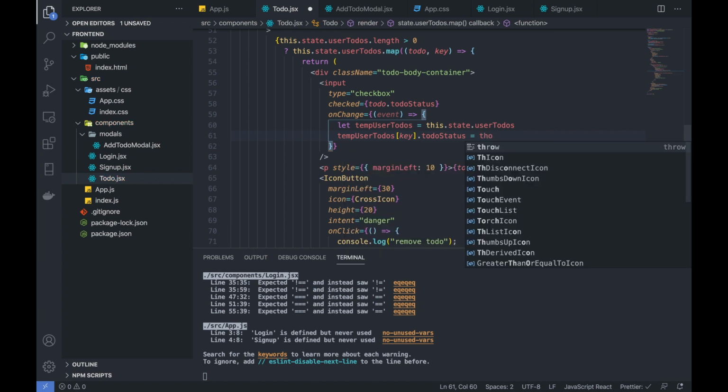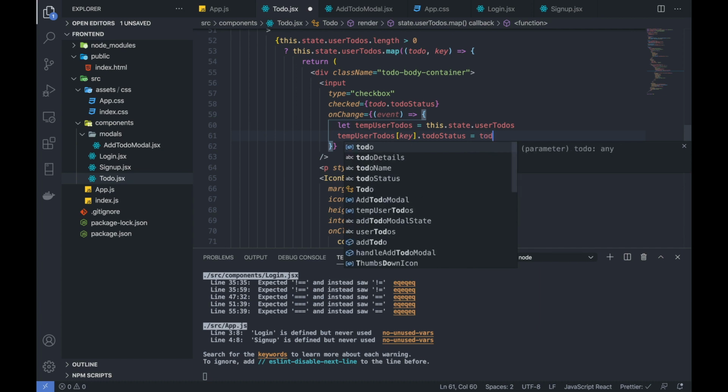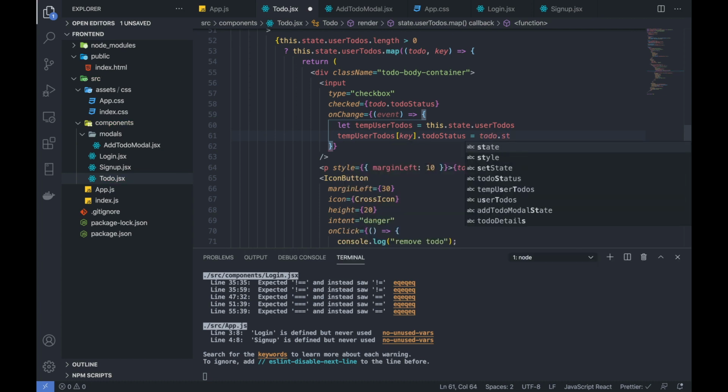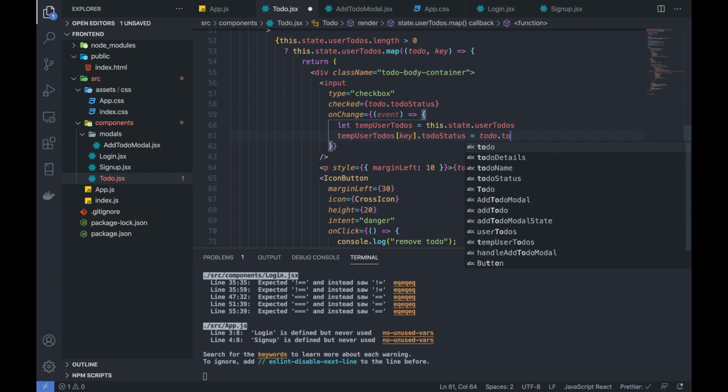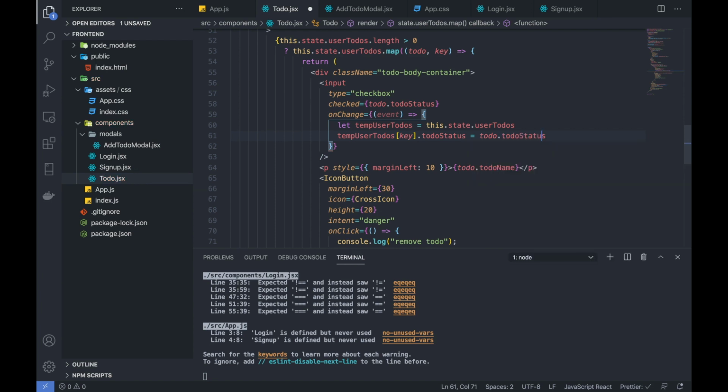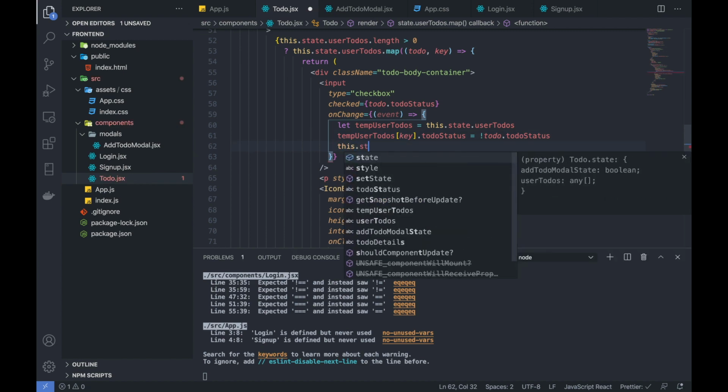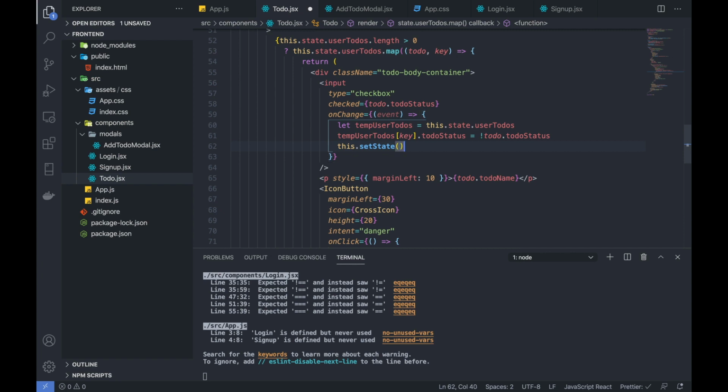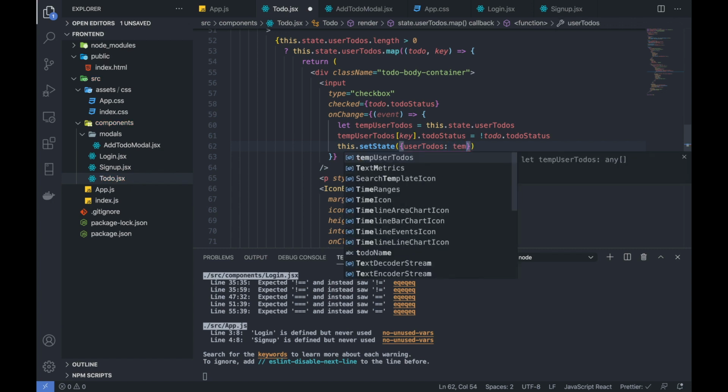So to do dot to do status and a not of it. The last thing is this dot set state user to do's. Sorry, not temp, rather user to do's, and it will be equal to temp user to do's.